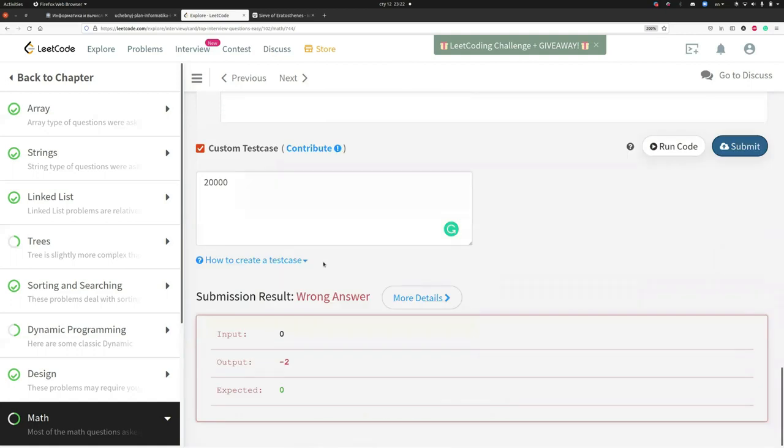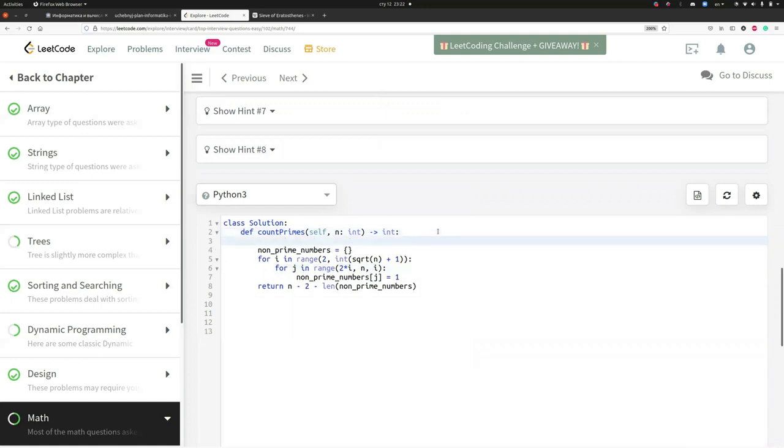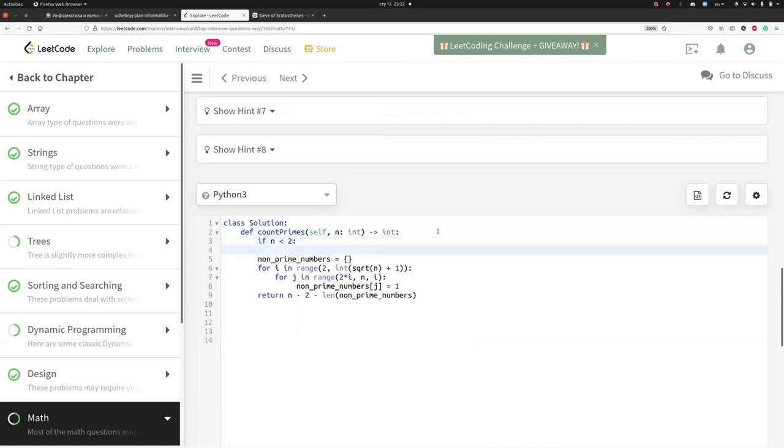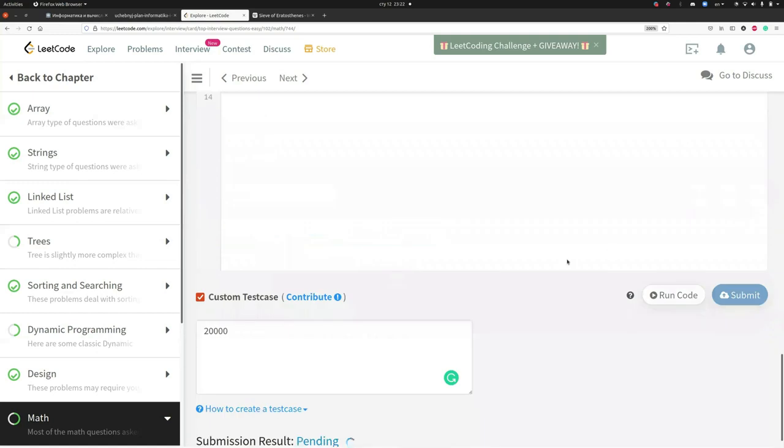All right. Okay, so that's a very humiliating problem. You see, the input here is 2, the input here is 0, and we return -2. Well, obviously, to avoid this, what we need to do is to add another if here. So if n is smaller than 2, or actually smaller or equal to, we just return 0. And that should work.